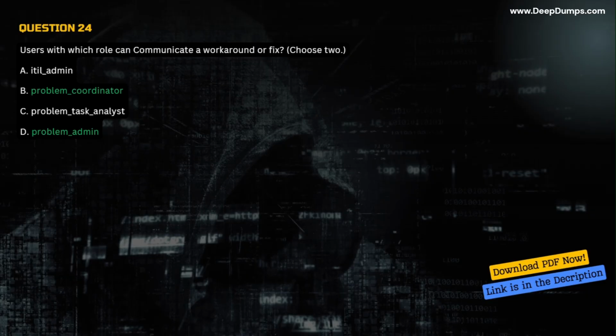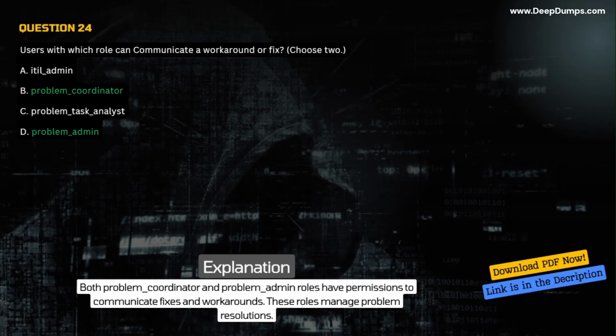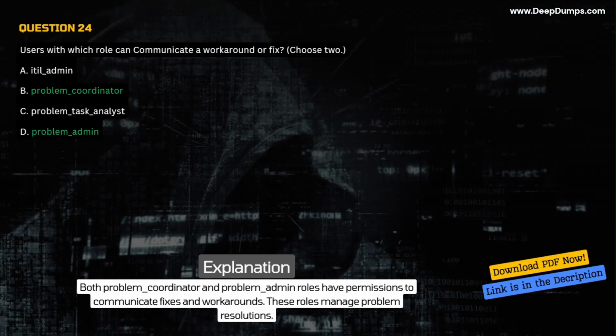Problem_coordinator. Problem_admin. Explanation. Both problem_coordinator and problem_admin roles have permissions to communicate fixes and workarounds. These roles manage problem resolutions.